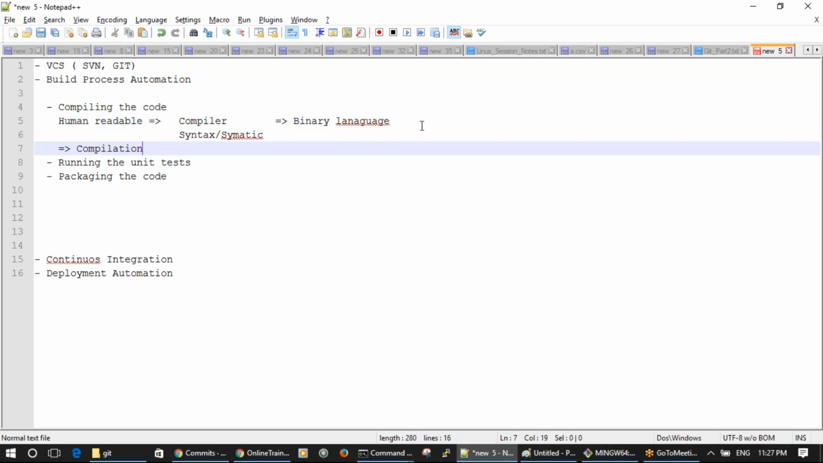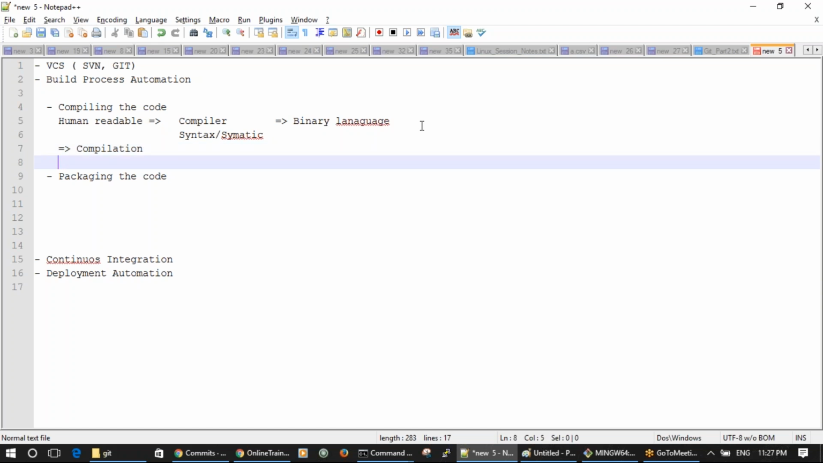Right, so just by compilation we are not done, because what happens, you have 100 source files, nothing but human readable language files. The 100 programs are 100 source files. You compile them, and your compiler will create 100 binary files. You cannot run these 100 binary files one by one, so you may want to run all together, but it's not possible to run all together depending on the platform.